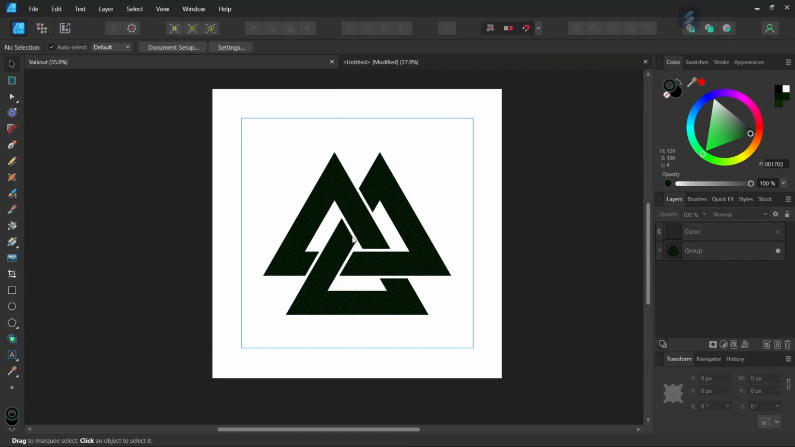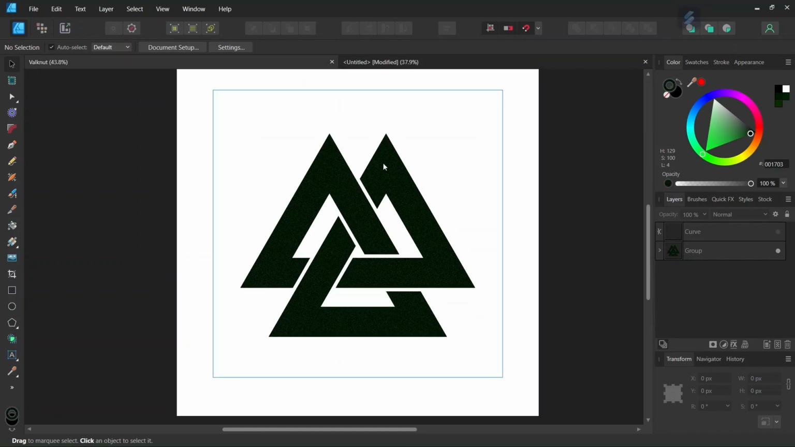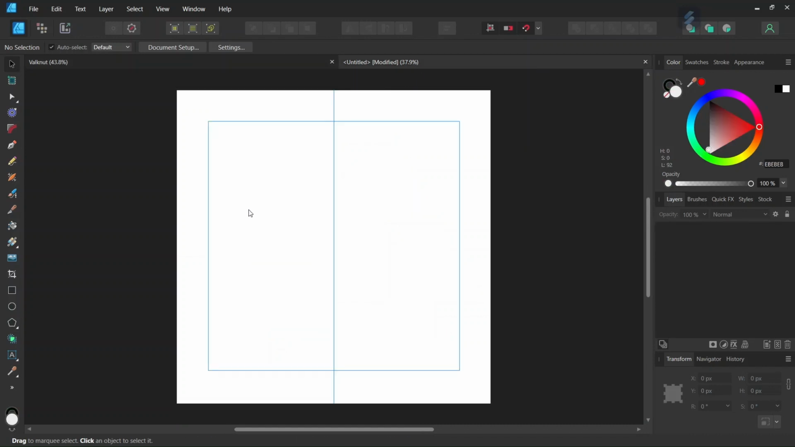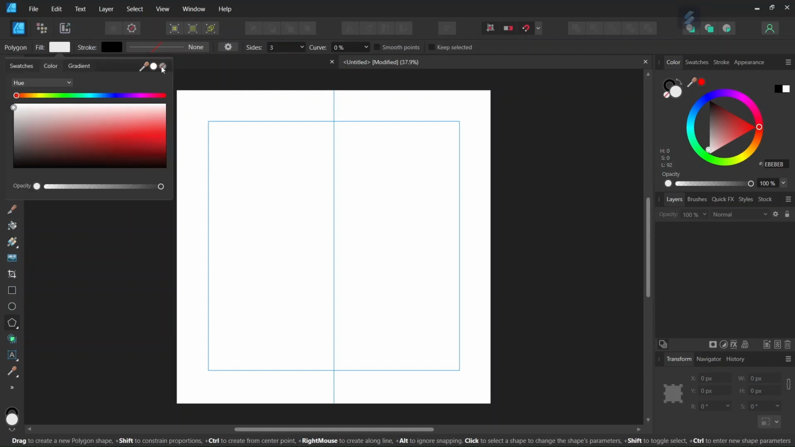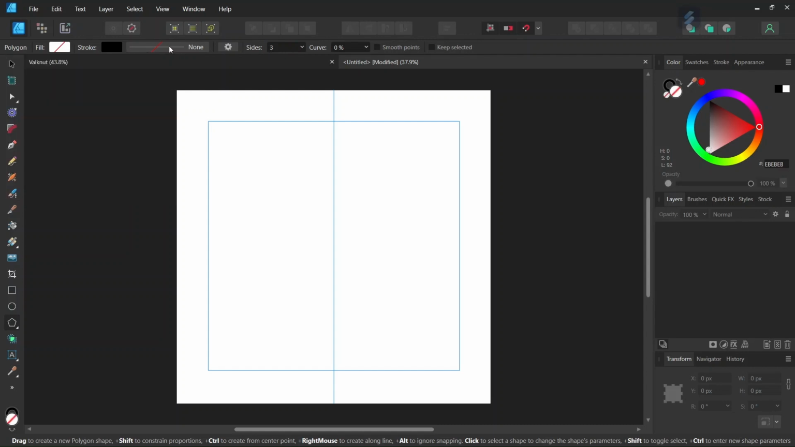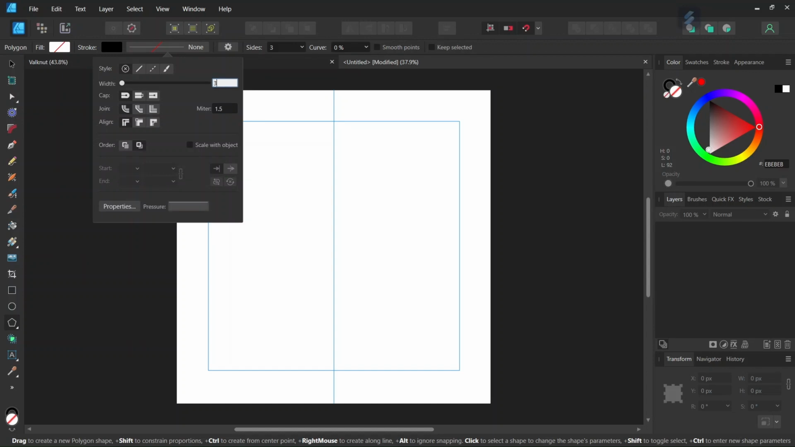So for this figure we are going to need equilateral triangles, meaning triangles with three equal angles of 60 degrees. The way to create equilateral triangles in Affinity Designer is to take the polygon tool and set the number of sides to 3. And then we set the fill to none, we leave the stroke as black, and we set the stroke width to 30 points.